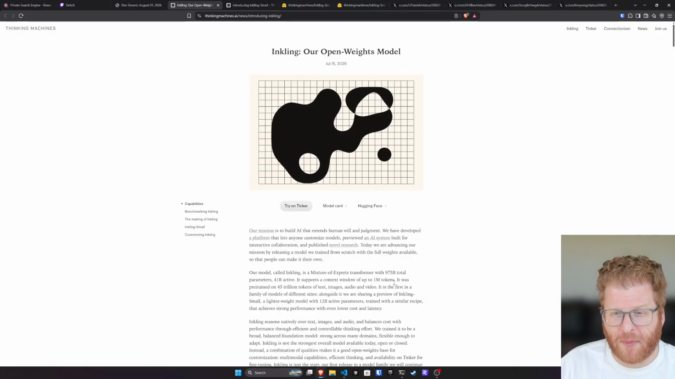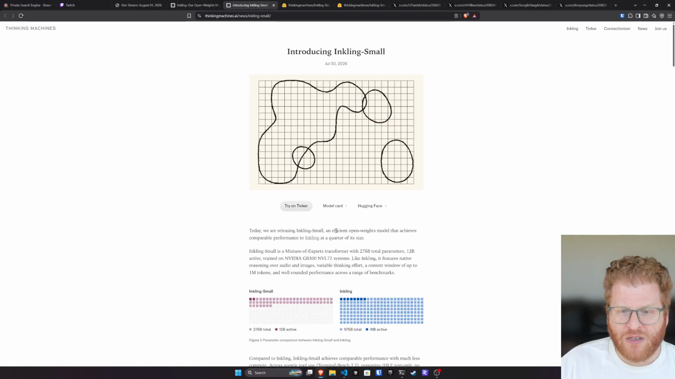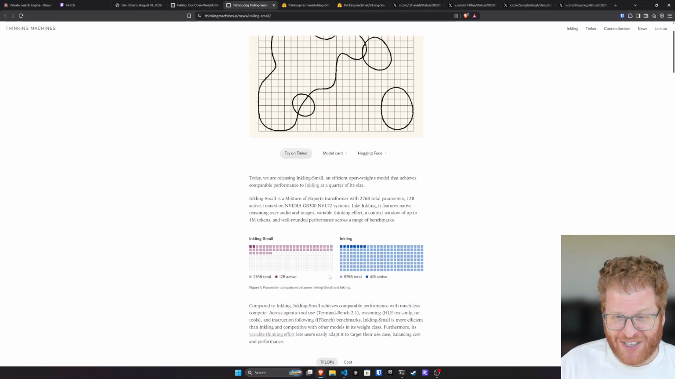This is a trillion parameter model, which is not, again, K3 is larger. It's 3 times larger, but this is also not a small model. A trillion parameter model is quite large. You still need a very, very powerful set of GPUs to run that. So what about Inkling-Small? Look at the difference.